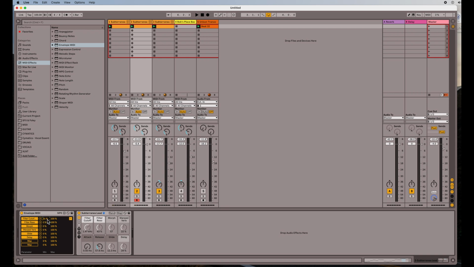Now, I'm going to change some of these percentages right away because I know that I don't want it going from 0 to 100 on all of these. I'm not exactly sure what I need yet. So I'll just start playing it and then dial these in as it goes to find the sound I want, which shouldn't take us very long. So let's play it.